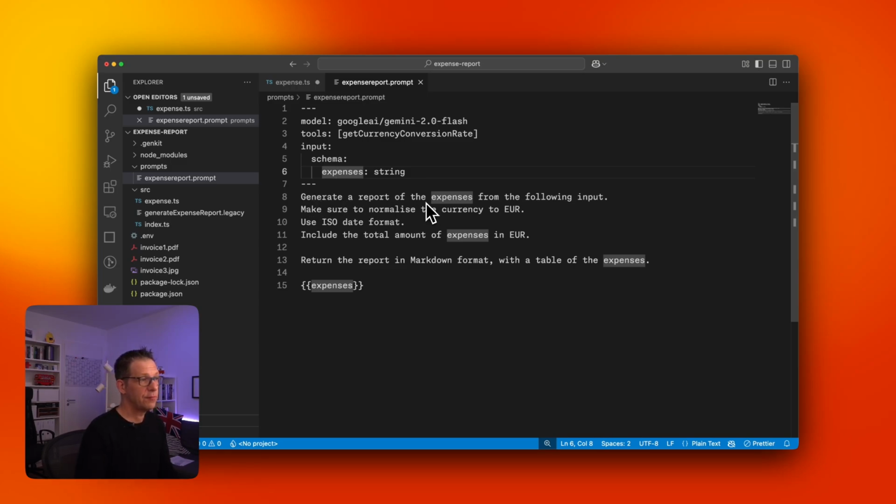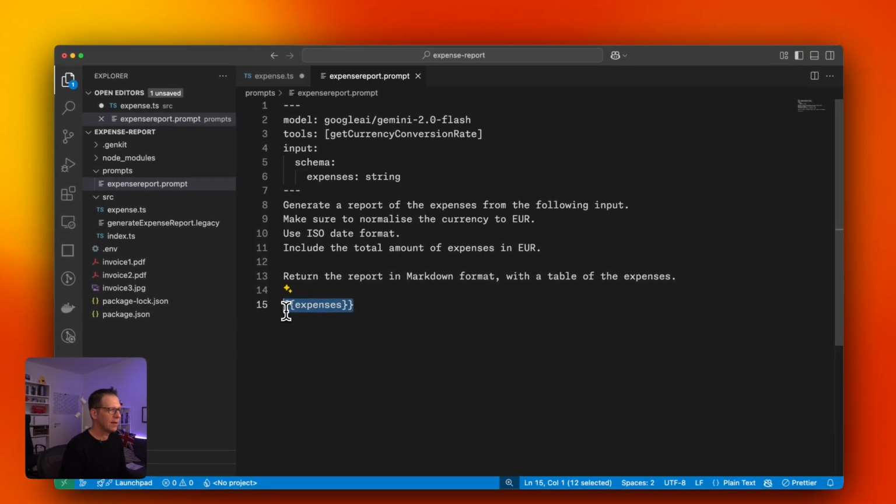Generate a report of the expenses from the following input. Make sure to normalize the currency to euros. Use ISO date format. Include the total amount of expenses in euros. Return the report in markdown format with the table of the expenses. And then we've got a handlebars variable here, which refers to the expenses that we're passing in here.